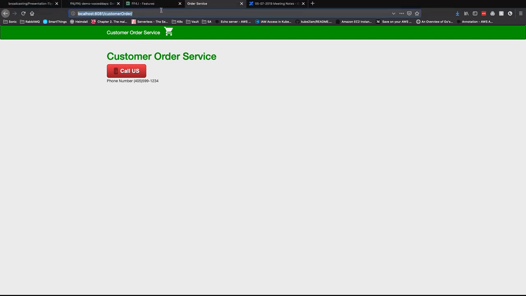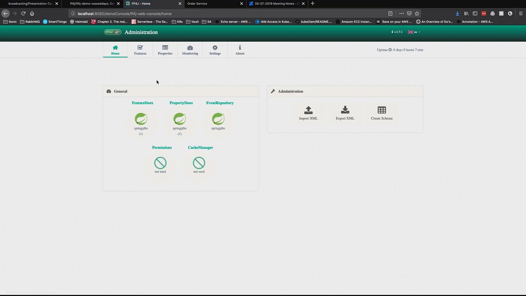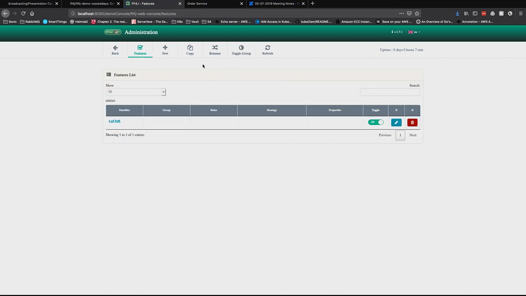Another neat feature with FF4J, and I'm sure others do this as well, is that you can create a toggle group. Say you have several different toggles that need to be toggled on at the same time. Say you've been working on a 2-week sprint, your feature is complete for that sprint, and you want that whole sprint to turn on at the same time. You can group all those toggles together and then turn them on and off at the same time.